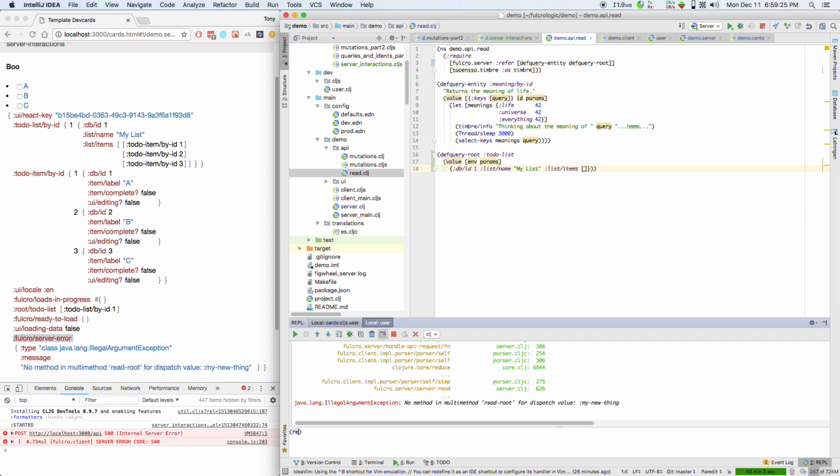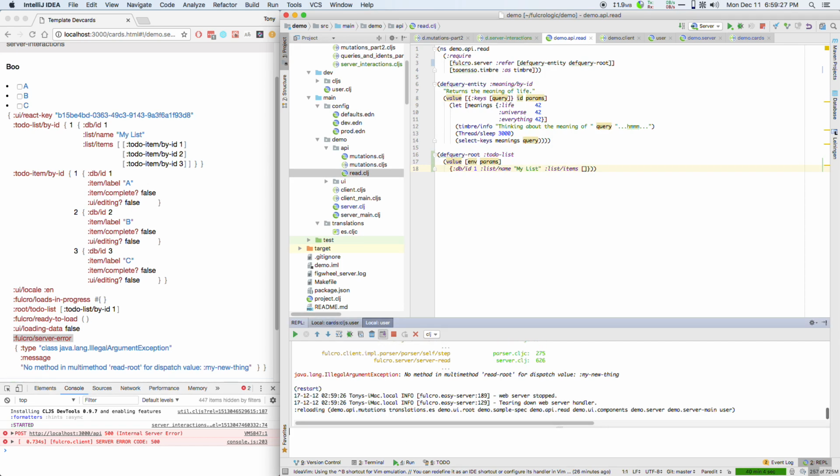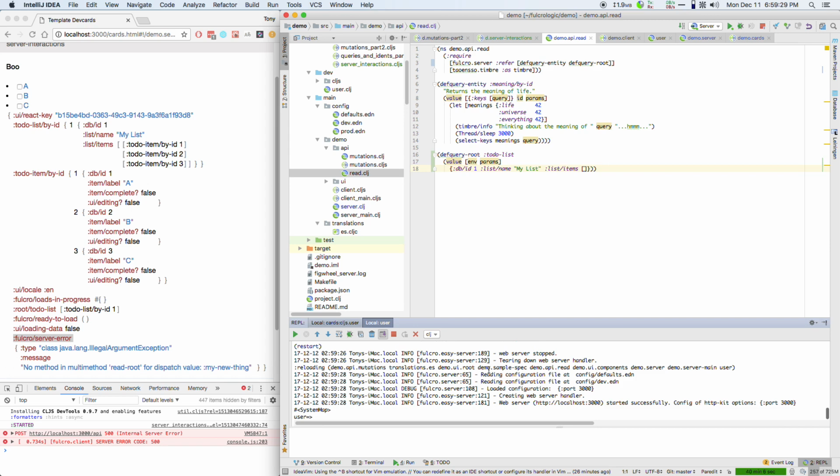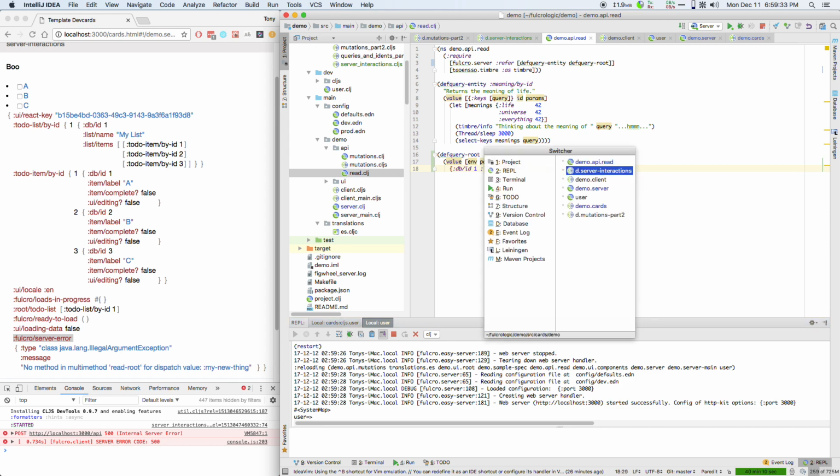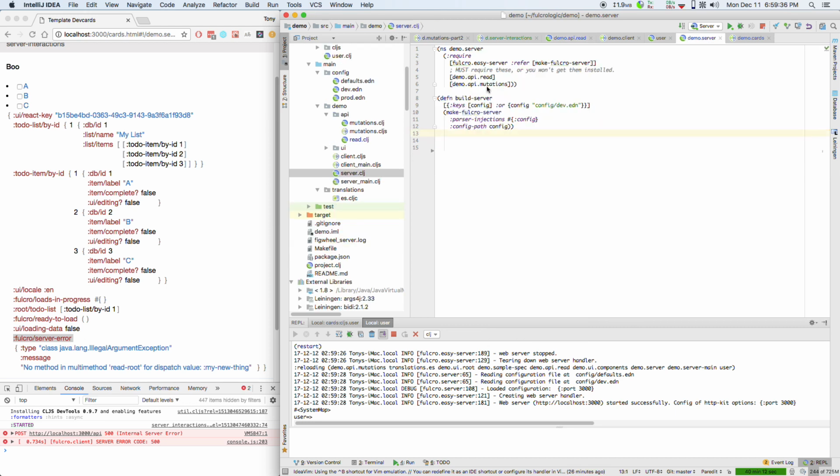In the server prompt down here, I'm going to call restart, and you'll see that reloads the code of the server. And it's very important for me, I'm going to double check this just to make sure, the demo server, you have to require those namespaces, because essentially what those macros do is they define multi-methods, or they do def methods on an existing multi-method that this server object is using to process the reads.